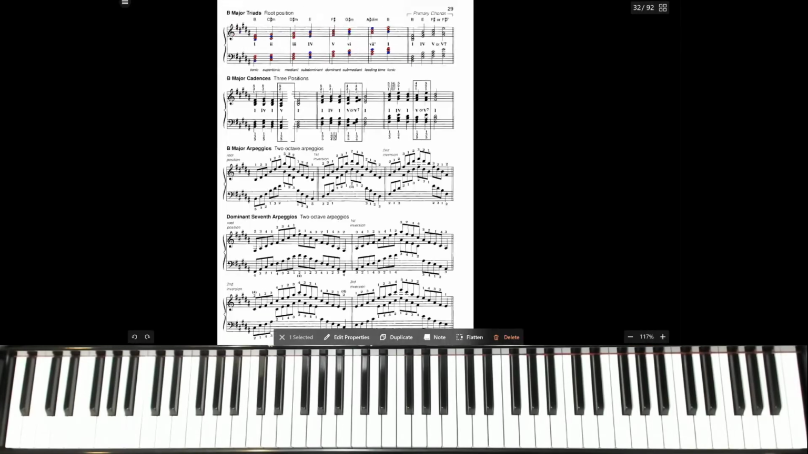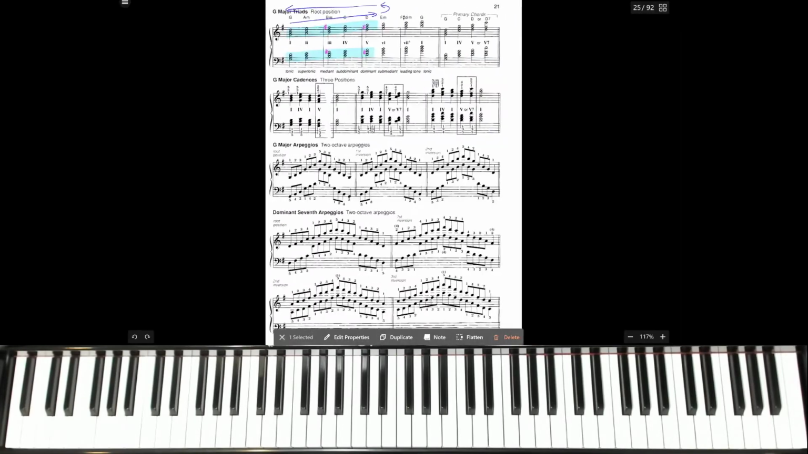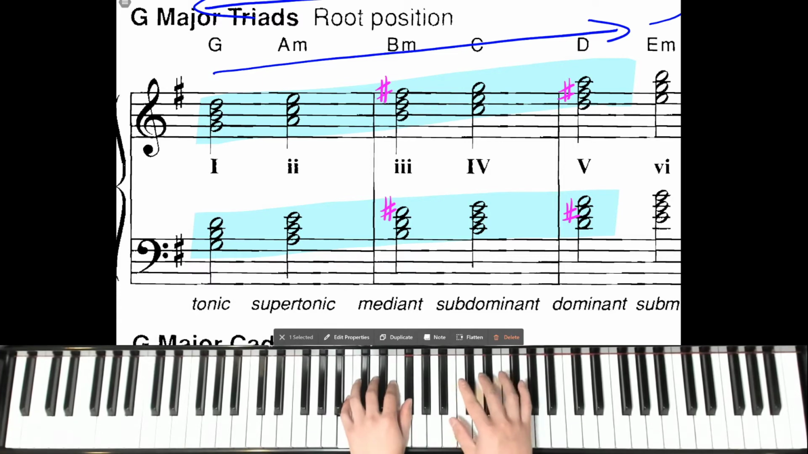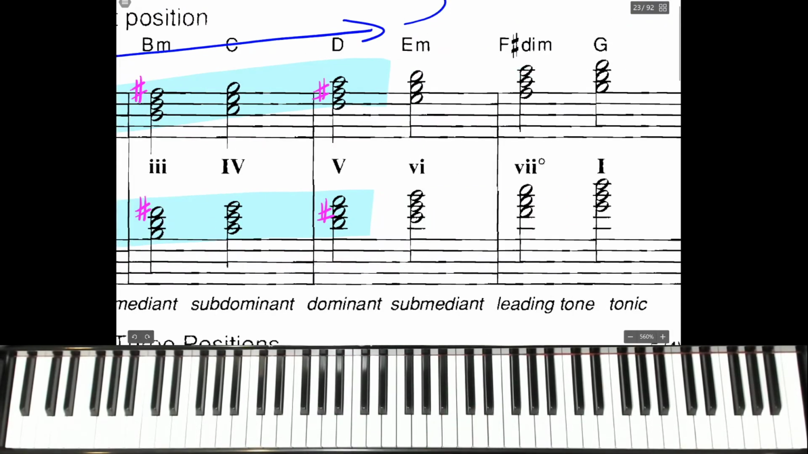We'll go to G major. And 1, 2, 3, 4, 5, 6. 2 chord. 3 chord. 4 chord. 5 chord. 4 chord. 3 chord. 2 chord. 1 chord. And now we go to A major.